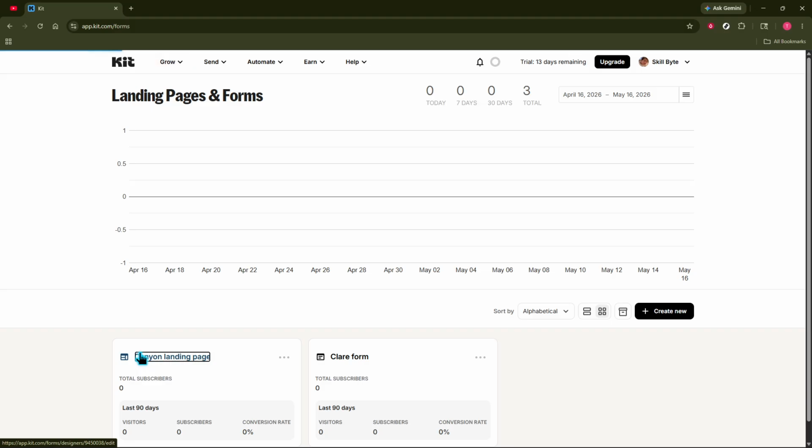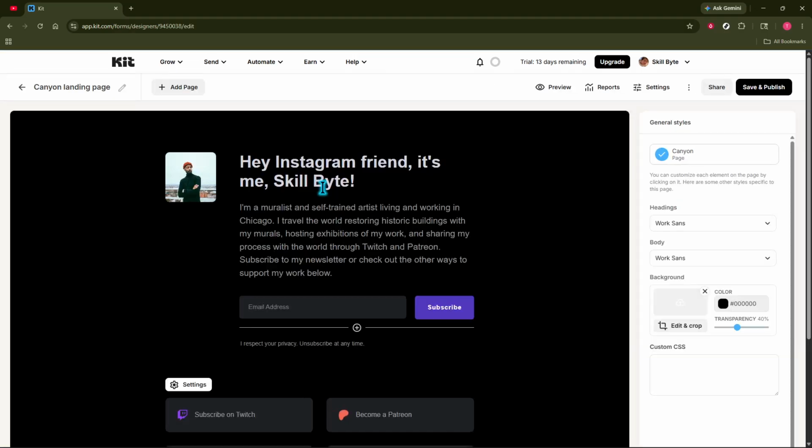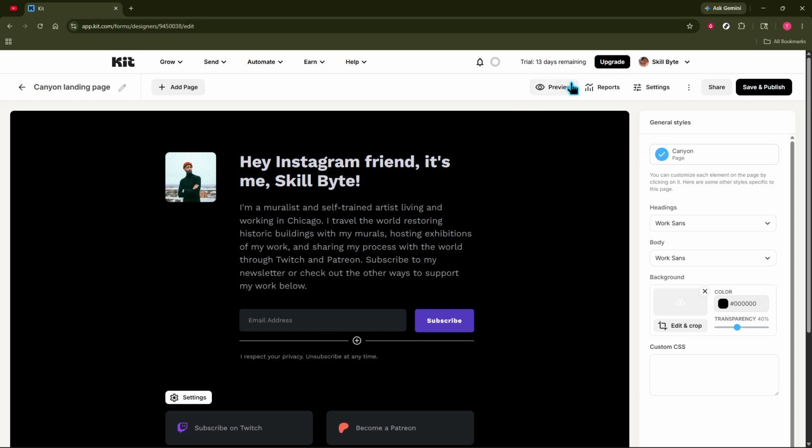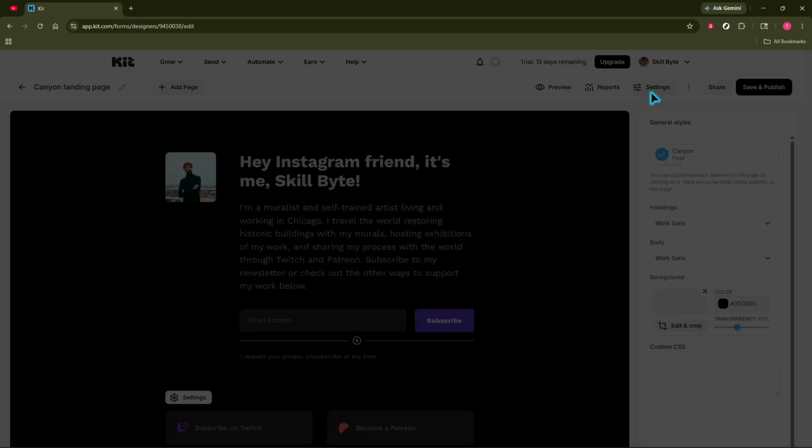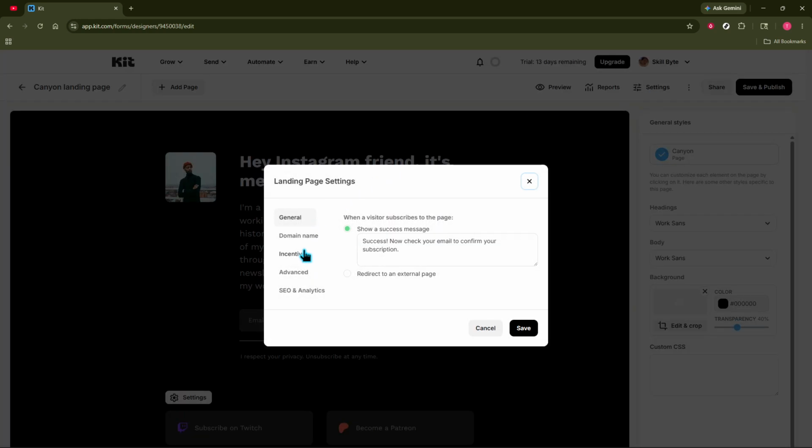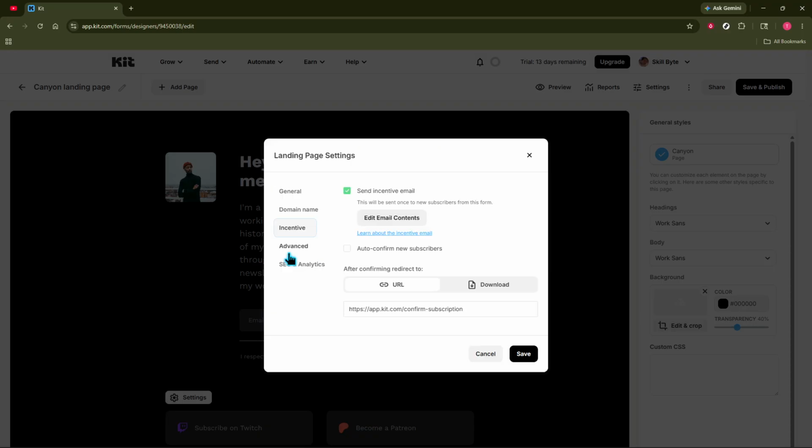Once you're inside that form's editor, head to the settings area. Depending on your layout, this may be labeled settings, incentive, success page, or something similar. What you're looking for is the option that controls the after subscribe action. Common labels include redirect URL or after subscribe.